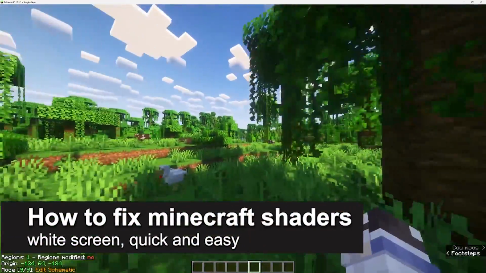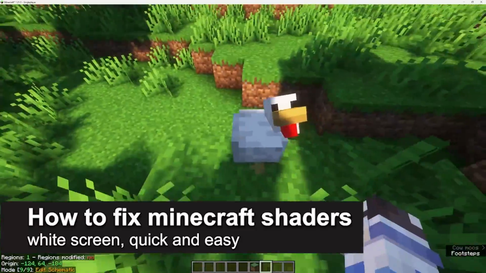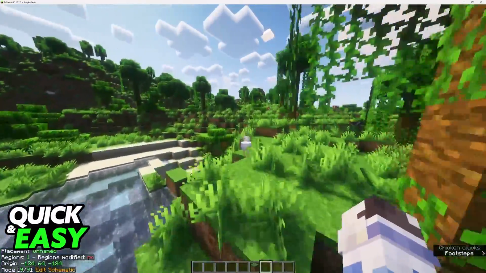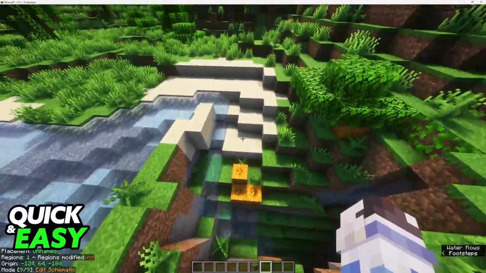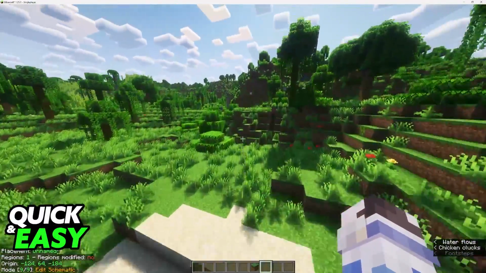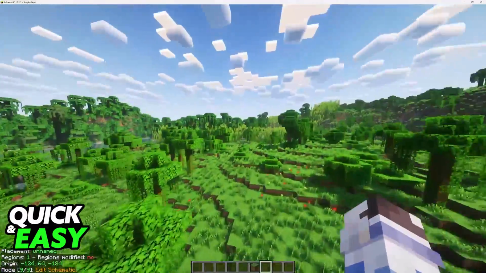In this video, I'm going to teach you how to fix Minecraft shaders widescreen. It's a very easy process, so make sure to follow along. If you are trying to use shaders when playing Minecraft and you are having trouble getting them to work, either because you are getting a widescreen or a black screen or any sort of crash, and they aren't working, follow these instructions and you will be able to address this.